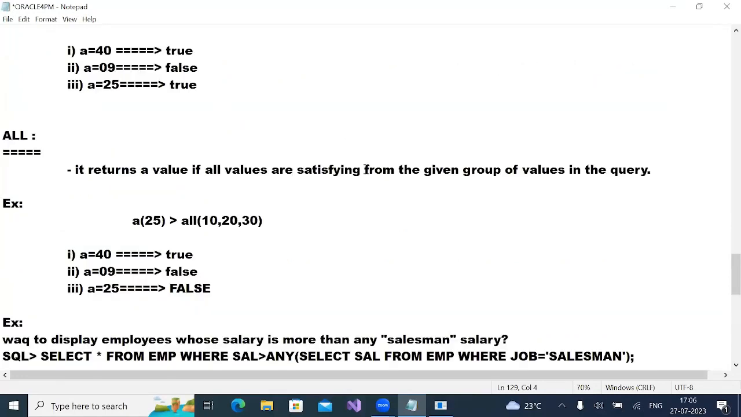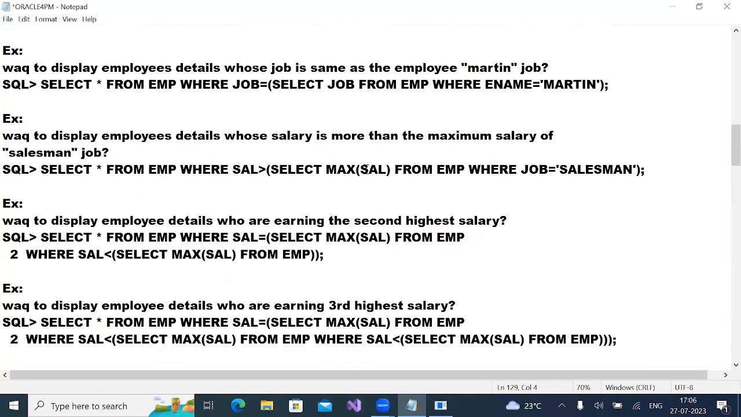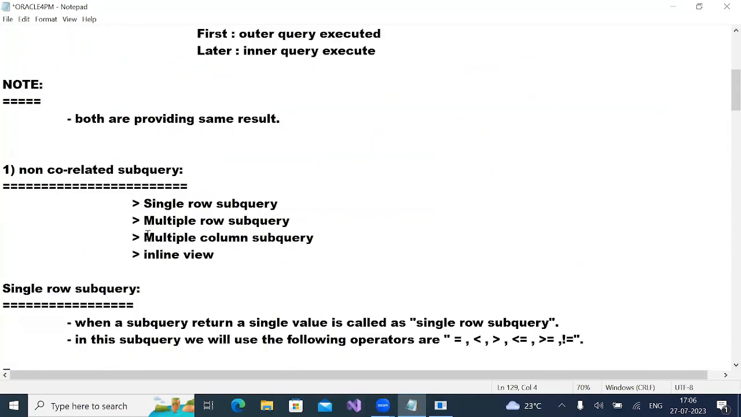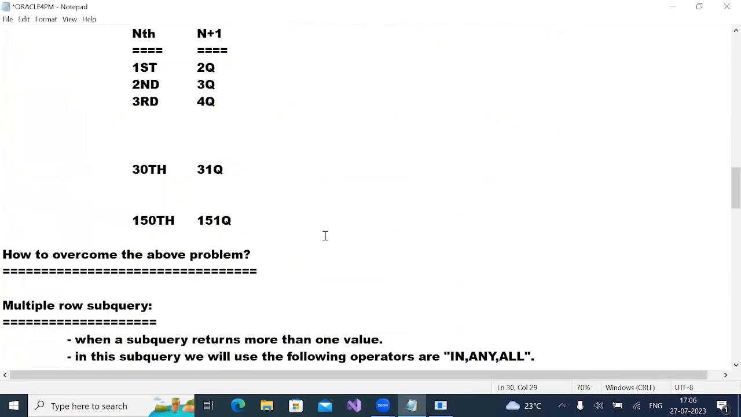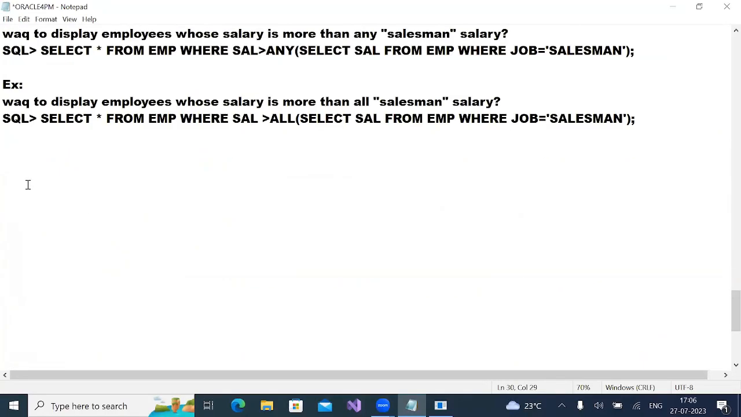Okay, and the next type is multiple column subquery. Multiple column subqueries are very, very rarely used by people in real time. But we will discuss now what the purpose is. In the name only, there are multiple columns.